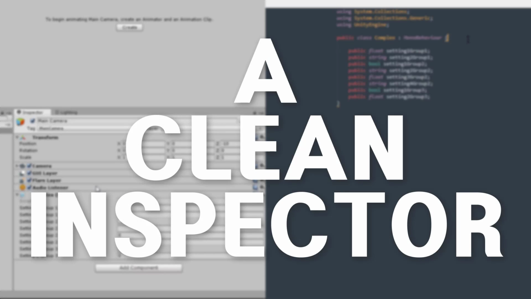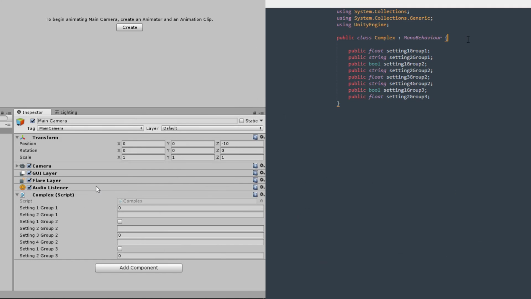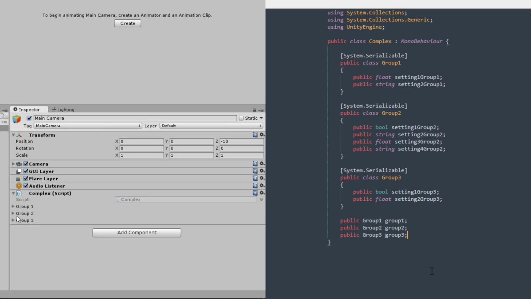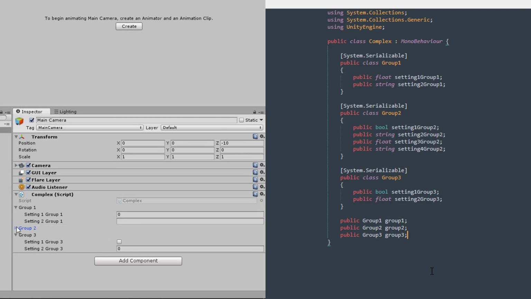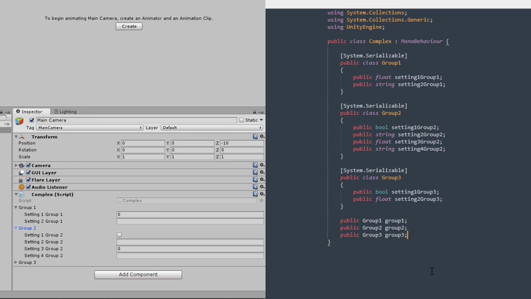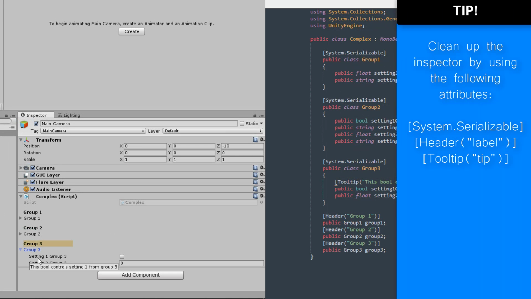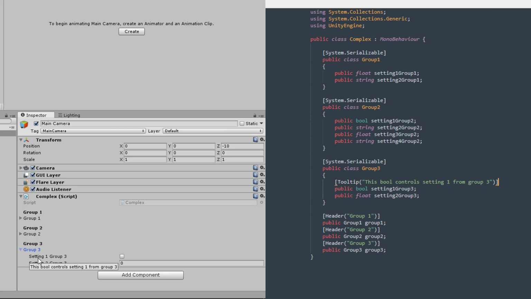Number 9, the inspector. Sometimes complex classes get out of hand when they require user manipulation on nearly every variable. Don't let your inspector view get messy. You can use serialized classes to force Unity to categorize groups of public variables into dropdowns. Furthermore, you can use attributes to pretty things up if you don't know editor scripting. The header attribute will give you a nice bold label in the inspector, and the tooltip attribute will give the user of your script more information about each variable.